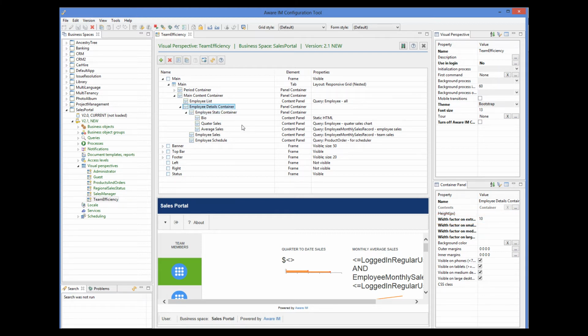Moreover, you can assign different width factors for different screen sizes. On smaller screens, if there is not enough width to display the entire column, AwareIM will automatically wrap the column and display it underneath. You can find more information about responsive layouts in the user guide.